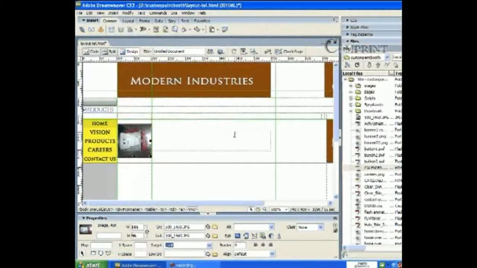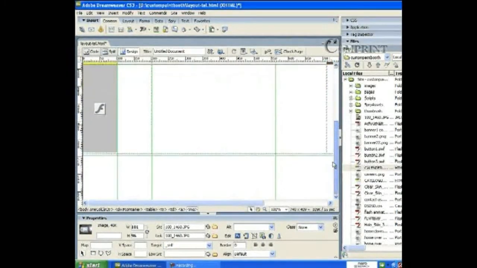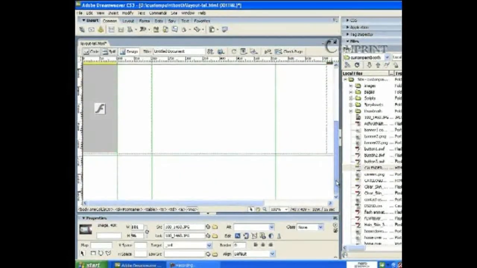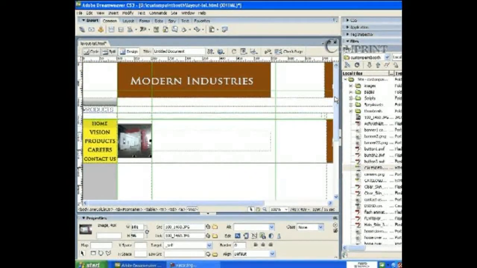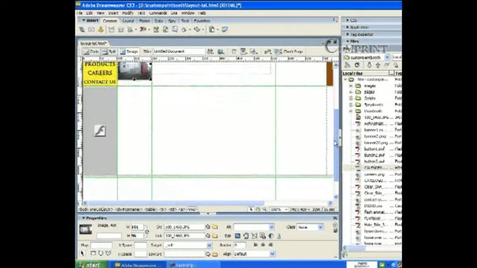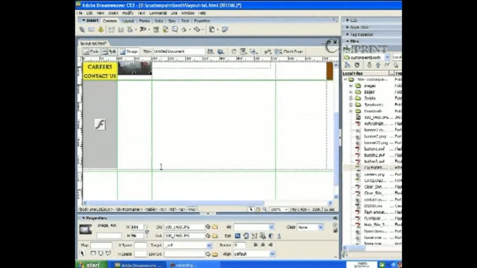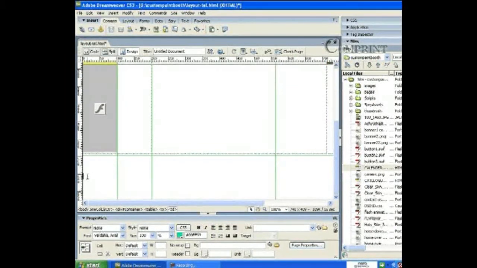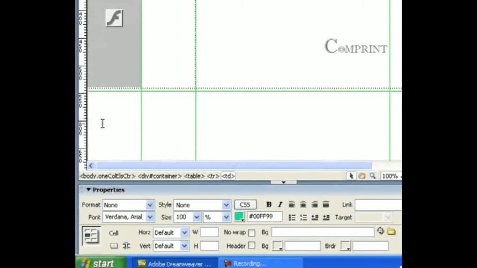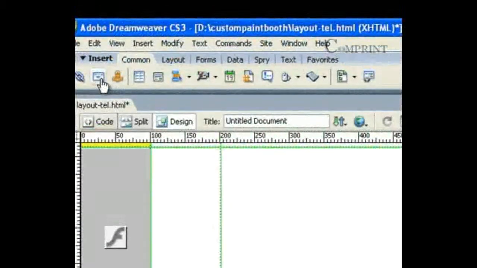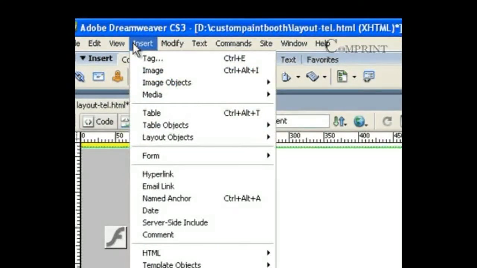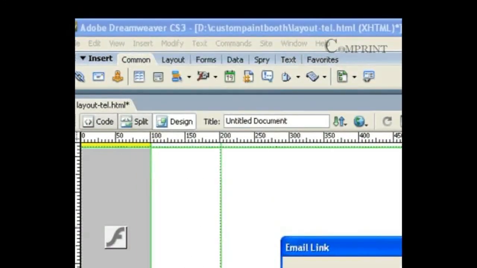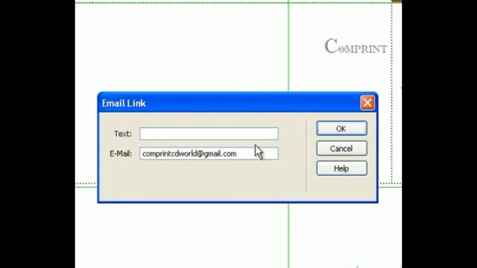Now let us see how to set an email link. Email links help us to send an email to the target email address. To set an email link, first select the location where you wanted to insert the email link. For example, I wanted to insert an email link in this particular area. Keep the mouse cursor and click on the email link icon from the Common tab, or go to the Insert menu and choose Email Link. Now an email link box is opened.